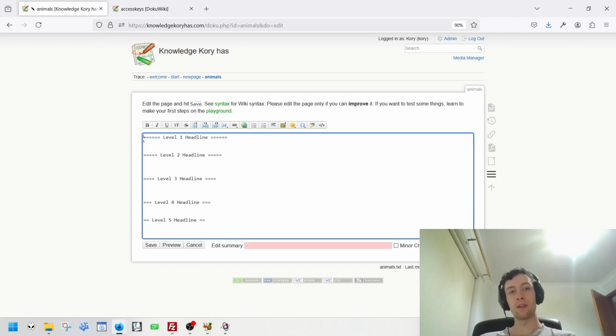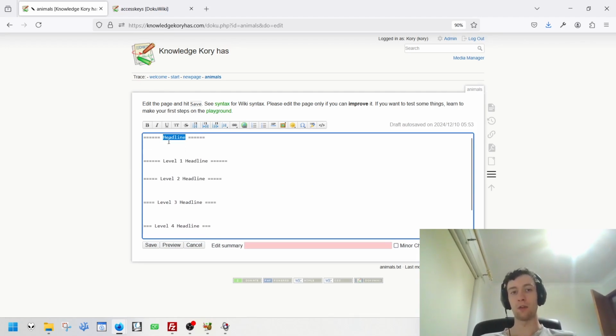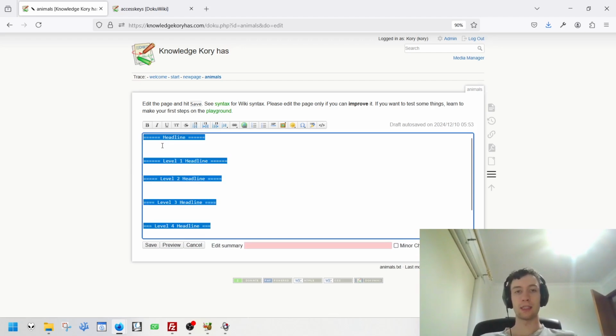If you use any of the lower or same level or higher headlines at the very top of your page, since it has nothing above to compare itself to, it just starts at the level 1 headline. So something to keep in mind.